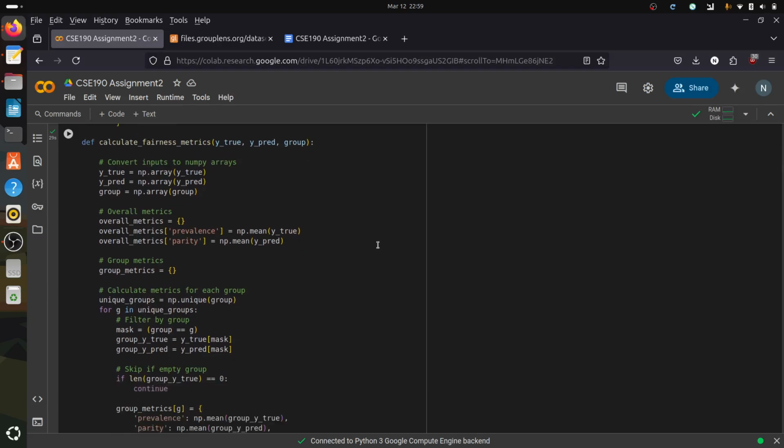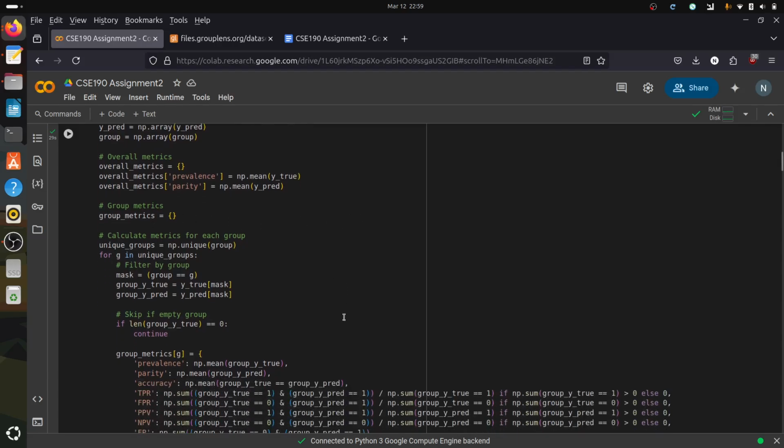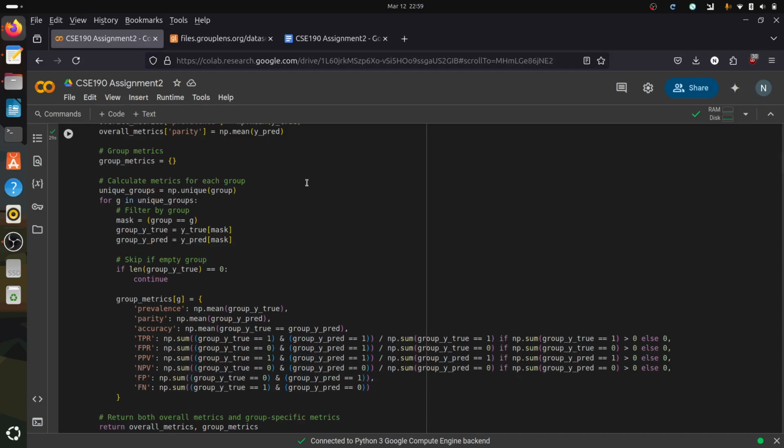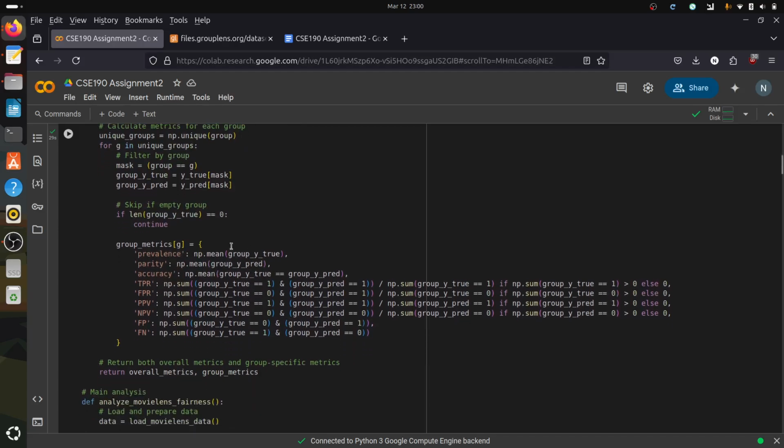Next, I wanted to have one that specifically calculated the fairness metrics. So one is accuracy, and this one is fairness. Again, we'll convert the inputs to a NumPy array just to make using it a bit easier for me. Then we will get the overall metrics, the prevalence and parity, all like that. We'll calculate the metrics for each of the groups. We will filter by group. We will skip if the group is empty.